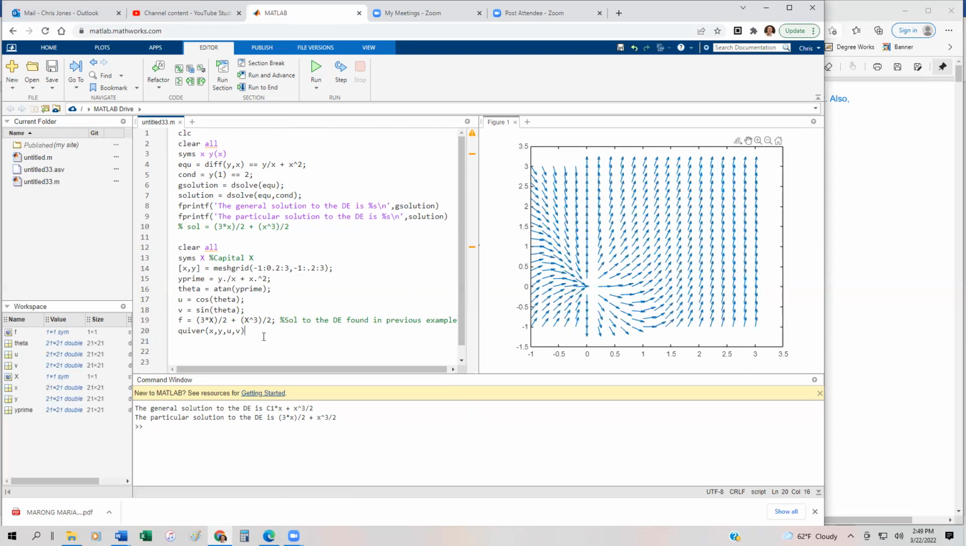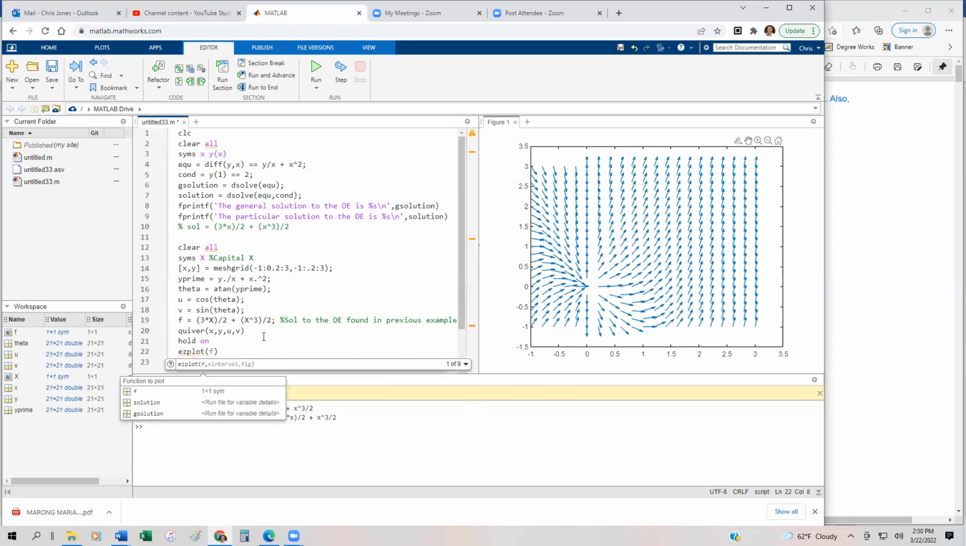When we do that, I'm going to do a hold on, because I'm going to plot this on the vector field. I'm going to use easy plot because it's nice and easy, no pun intended. I'm going to easy plot the solution, and remember, our solution was f. So I'm going to easy plot f. And I'm going to try to keep the same window from -1 to 3.